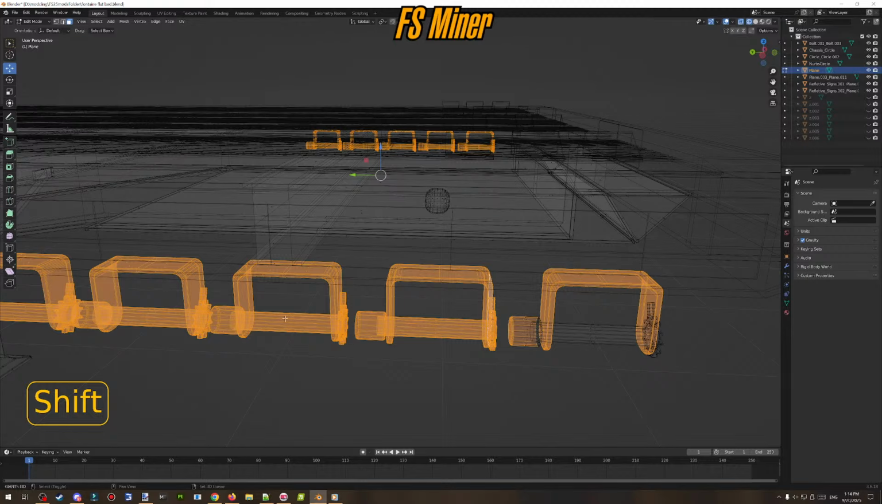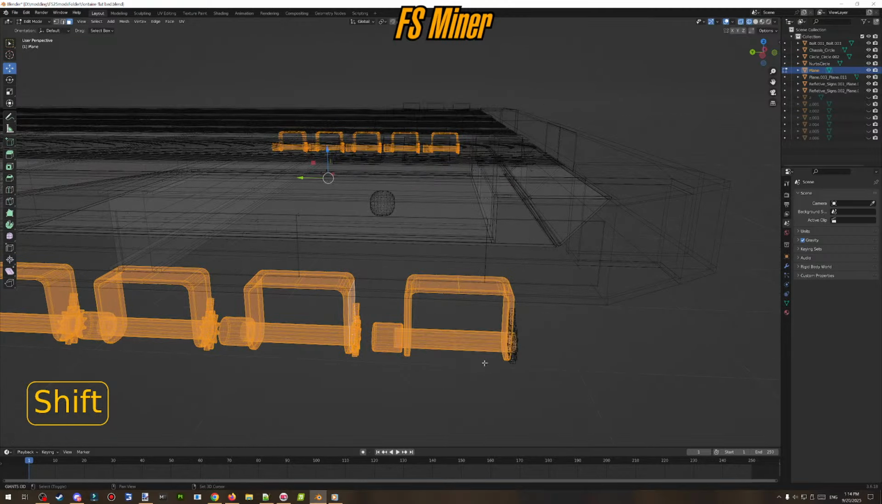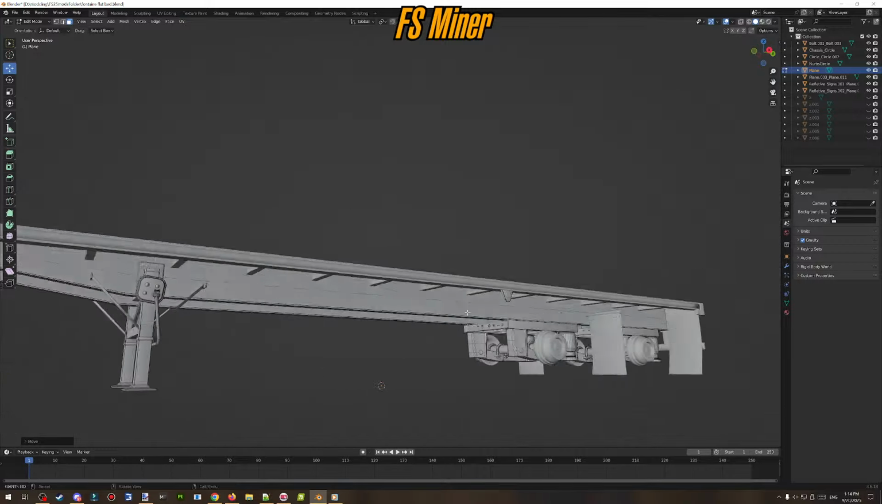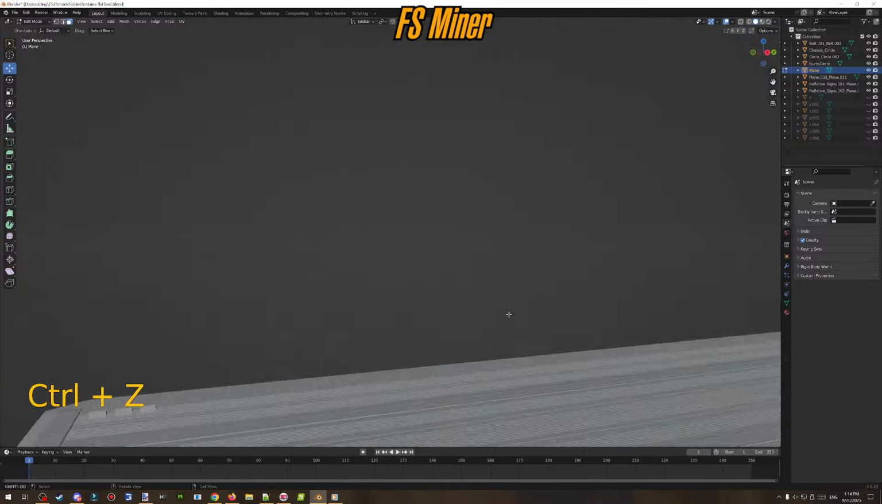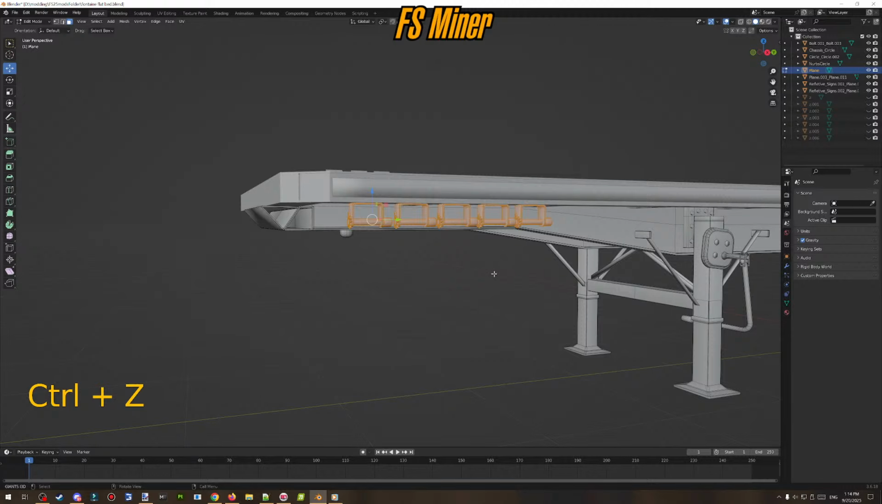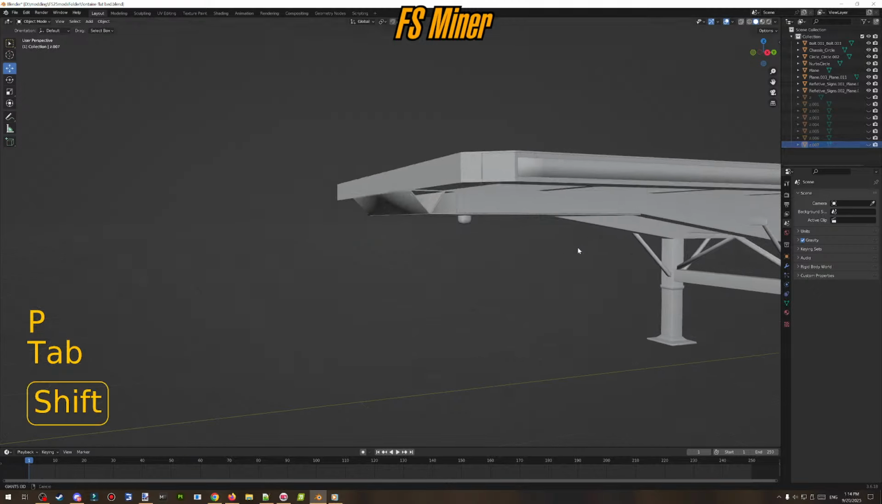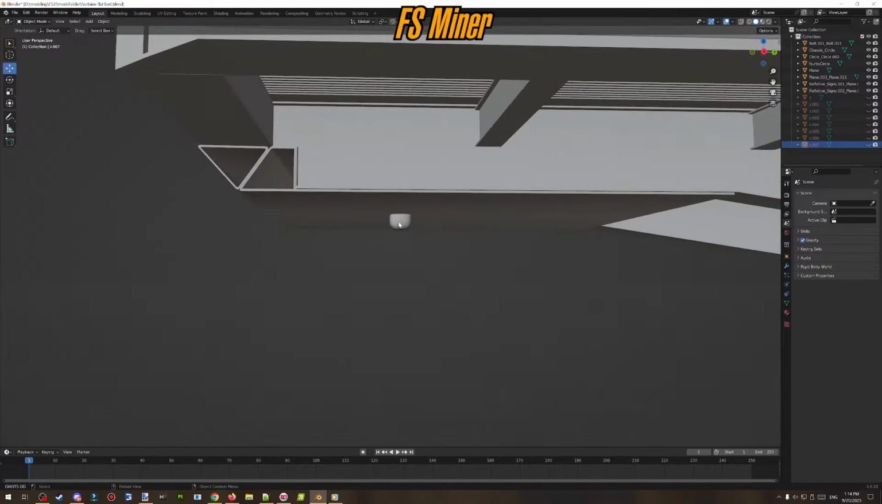As you see here, I'm holding Shift and with the right mouse click I select all those. I do a check to see if I grab only what I need. P. Z. I also want to remove the thing.